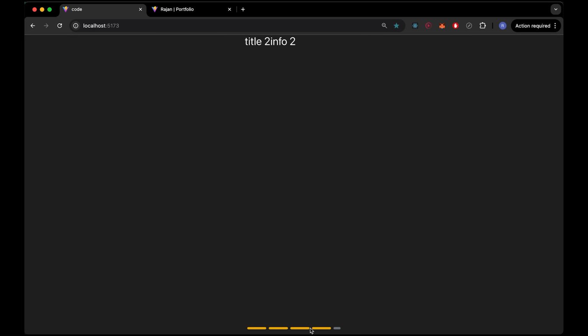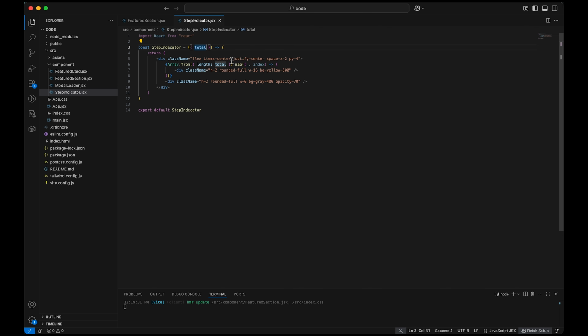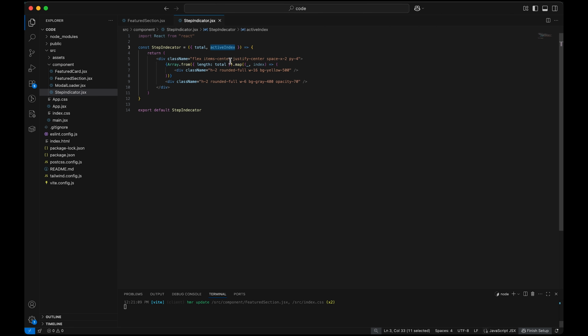You'll see we have 4 active steps, but we can only have 1 active index. So we'll get active index value from parent. Let's have static value here. We'll use it here to edit the classes.